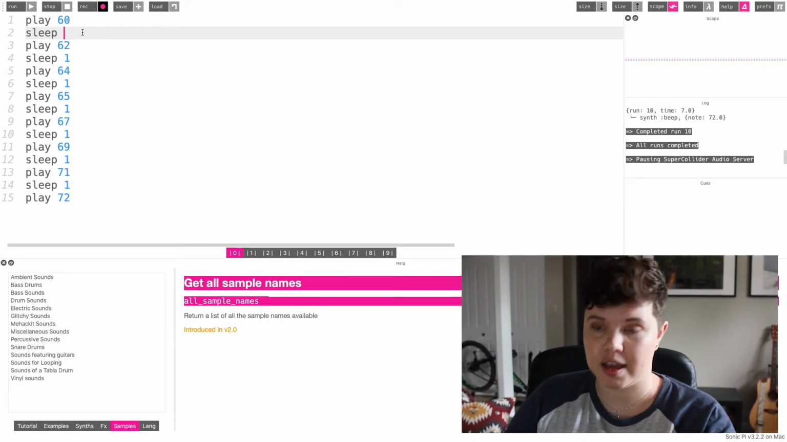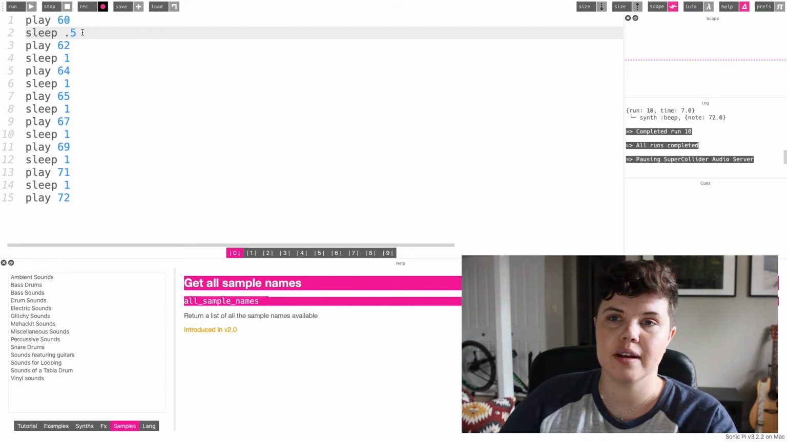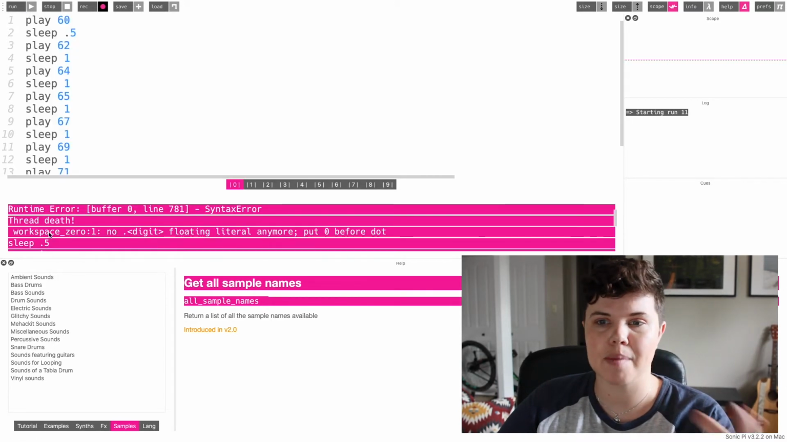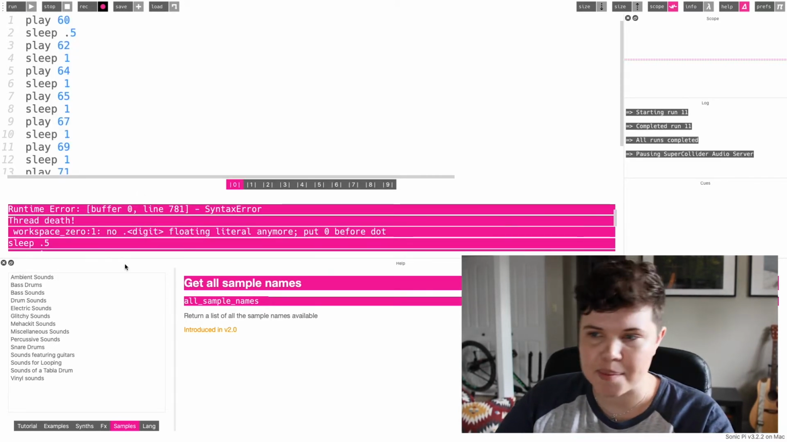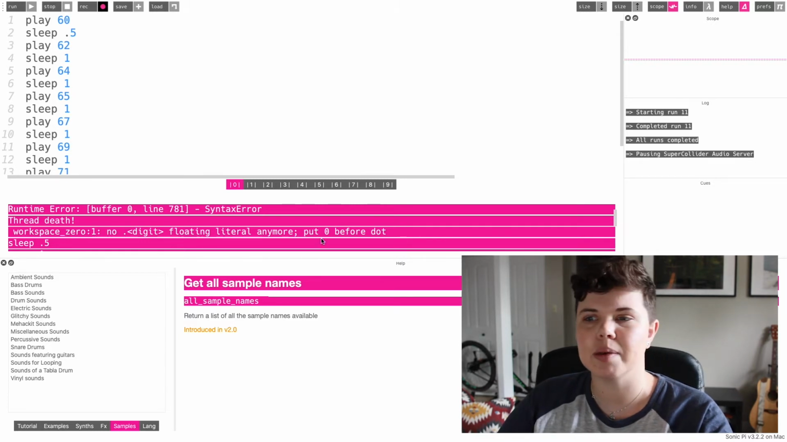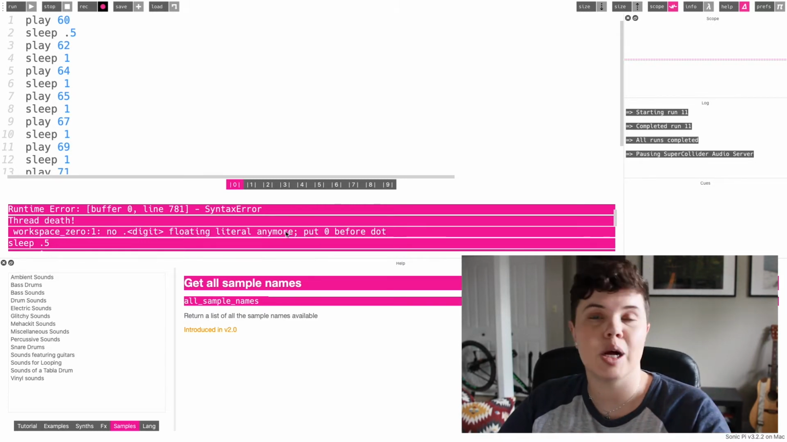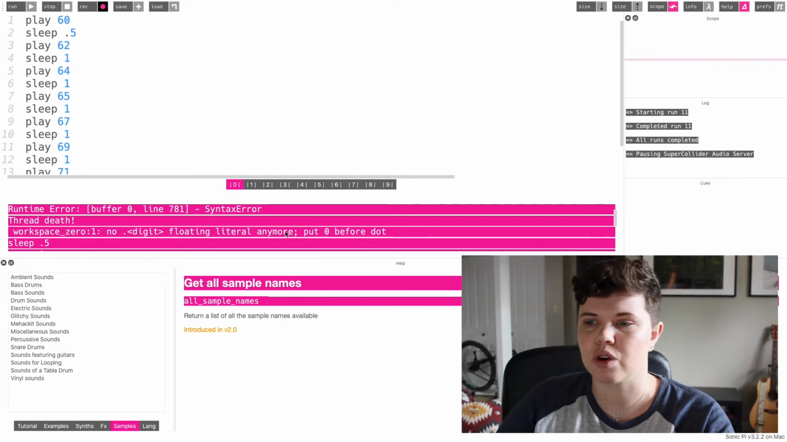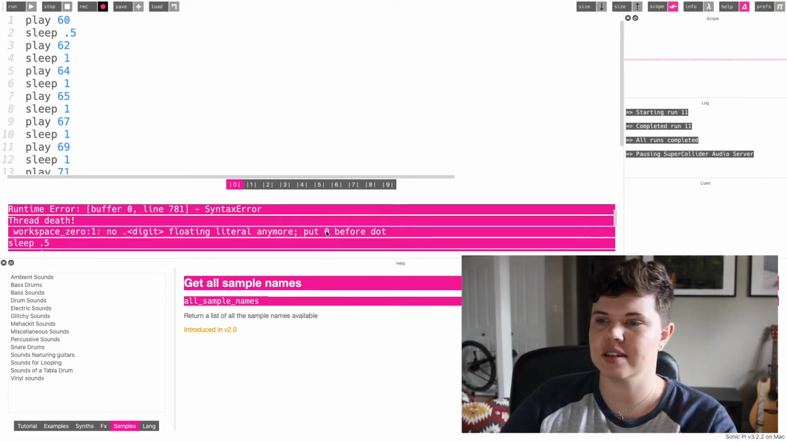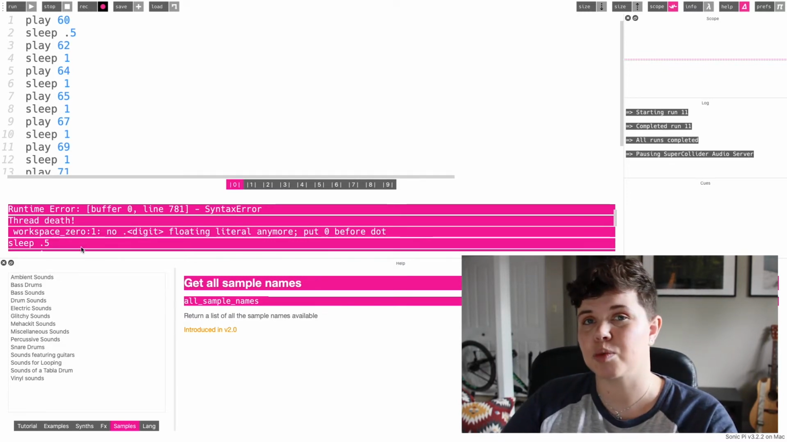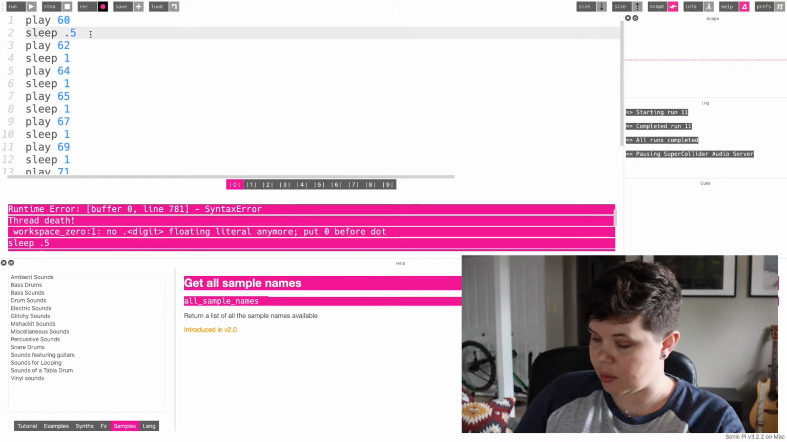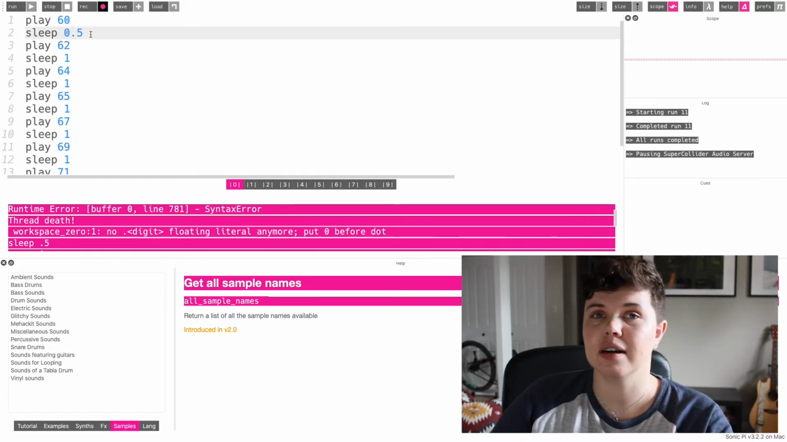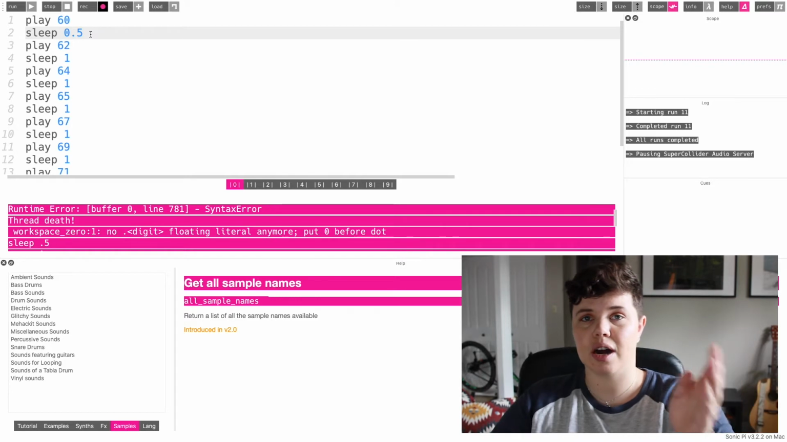Now in Sonic Pi, if I just press 0.5 and I press run, I'm going to get this error. So I get this big error block, everything goes pink in the middle. So this is just a way that it'll help you debug your code if anything goes wrong. So this actually says, oh, put a 0 before the dot in the sleep 0.5. So it just means that when we have this value, it does actually need to have a leading 0. So it has to go 0.5.